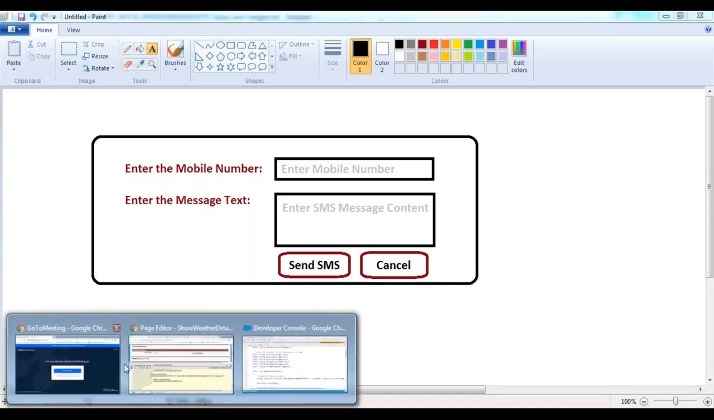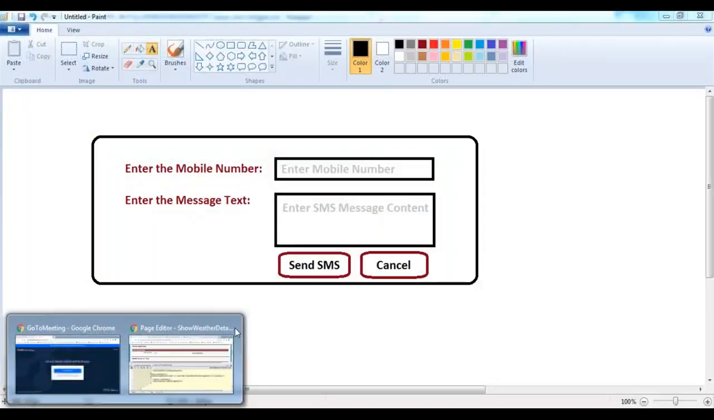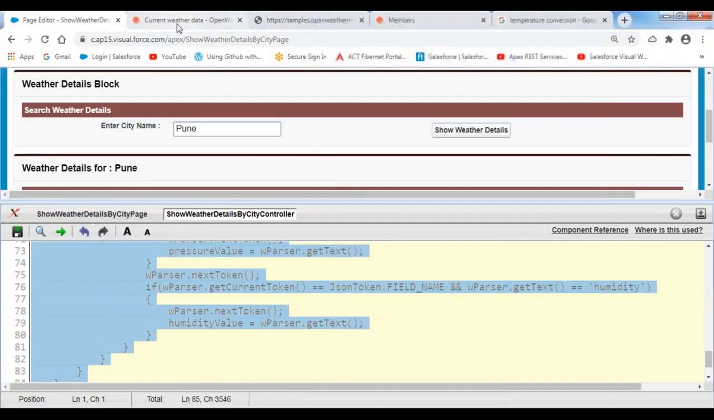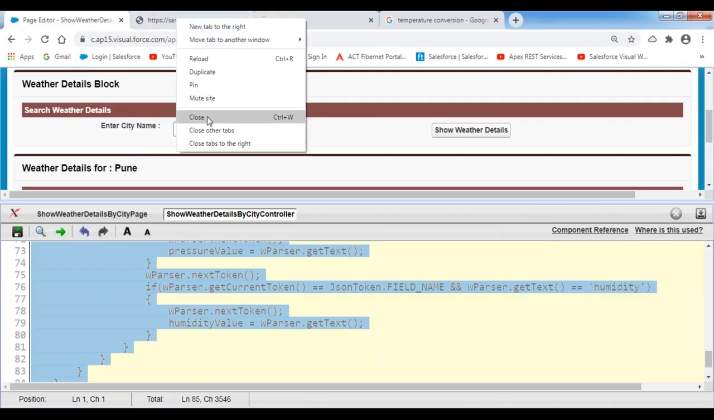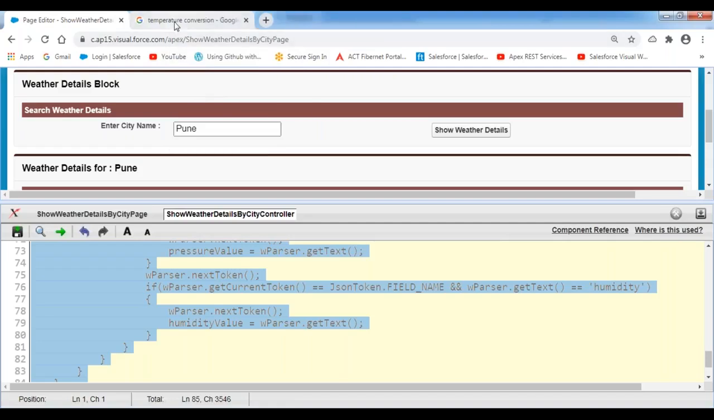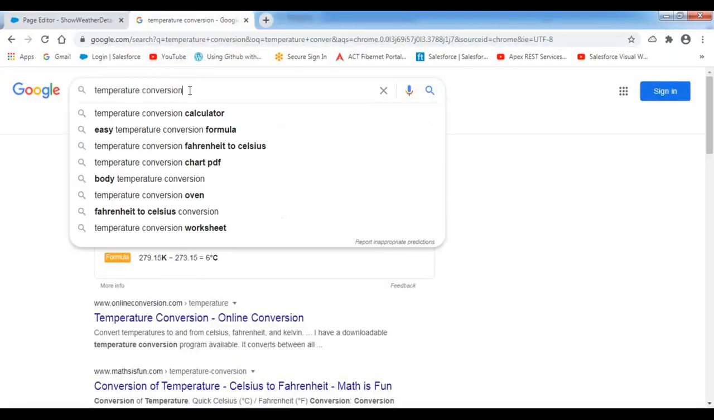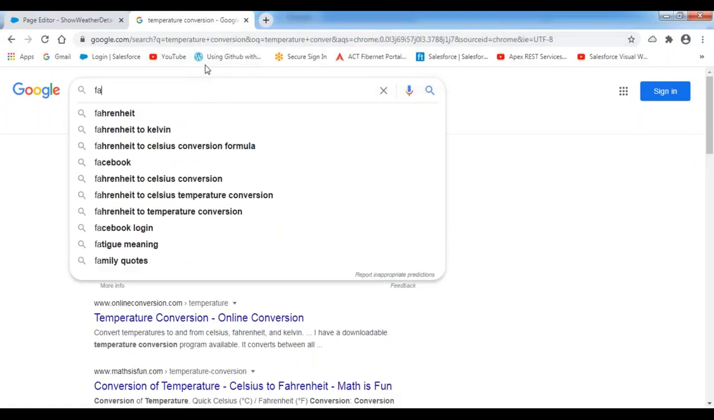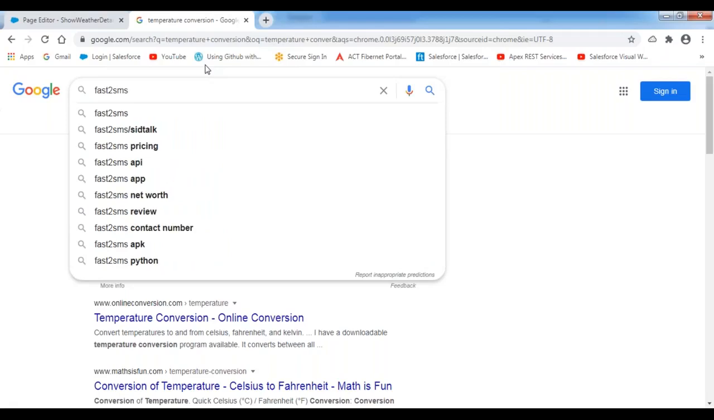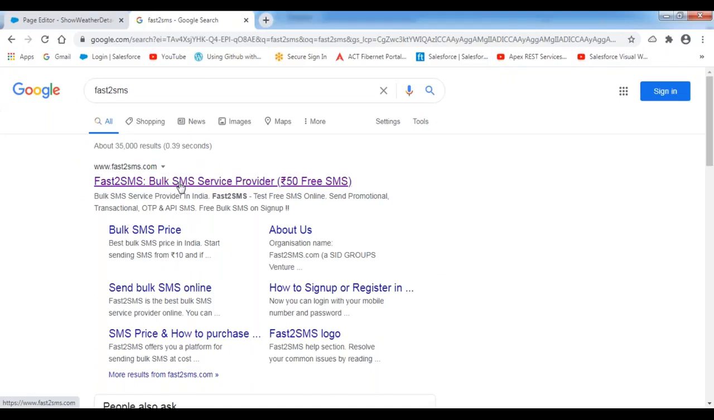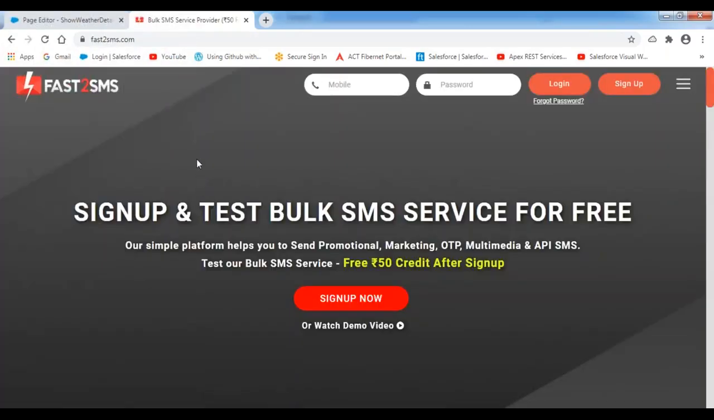There is a free SMS gateway available over here, called Fast2SMS. This is a website, basically an organization. They're providing the SMS gateway, which is used to send SMS notifications to the people.